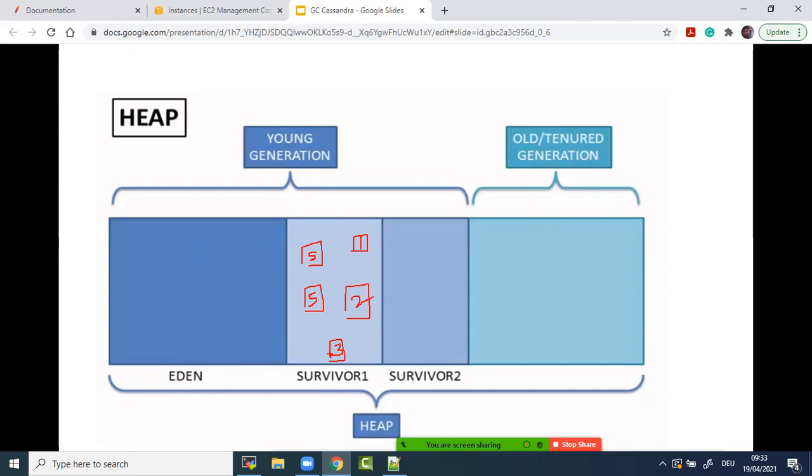Now if you see this object, every time there is a garbage collection, it is getting promoted between survivor 1 and survivor 2, isn't it? That object is getting promoted between survivor 1 and survivor 2 repeatedly. And remember the point: promotion is costly, and you're doing that promotion again and again. So you're doing a costly operation.